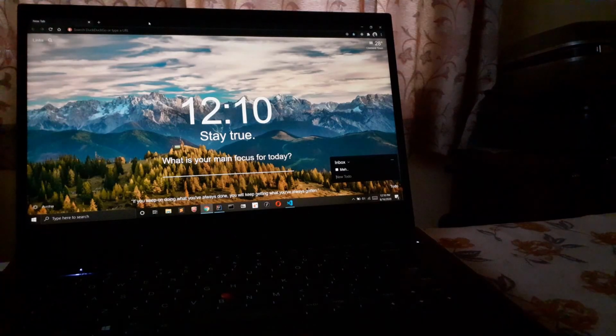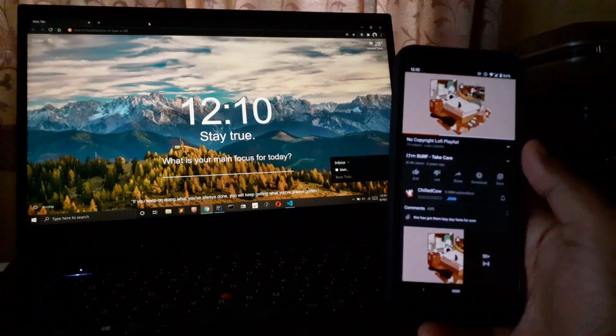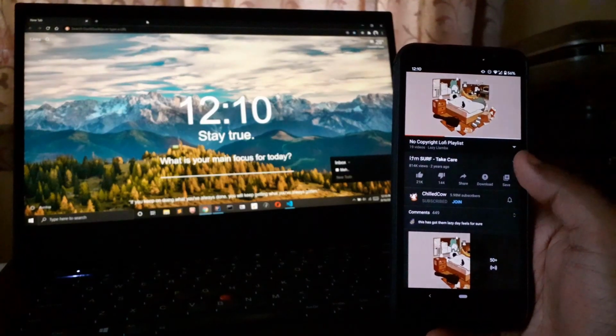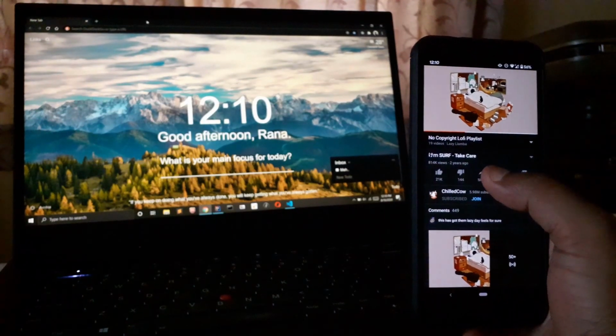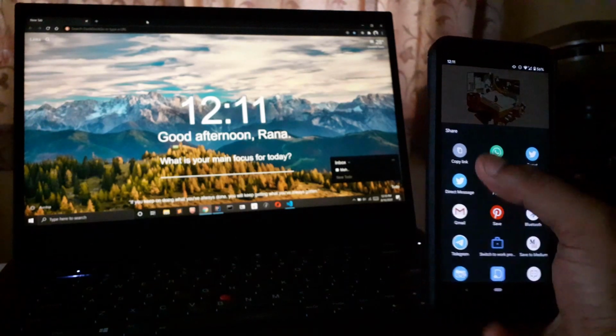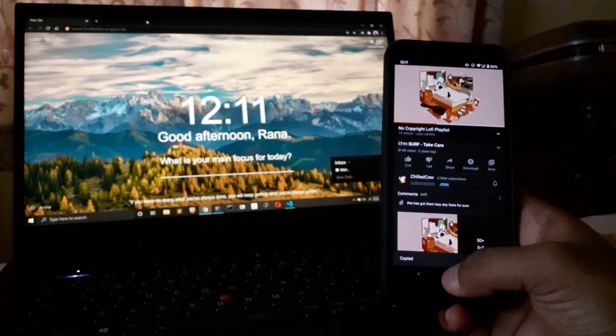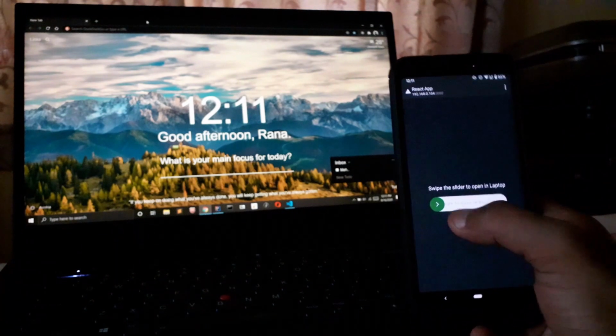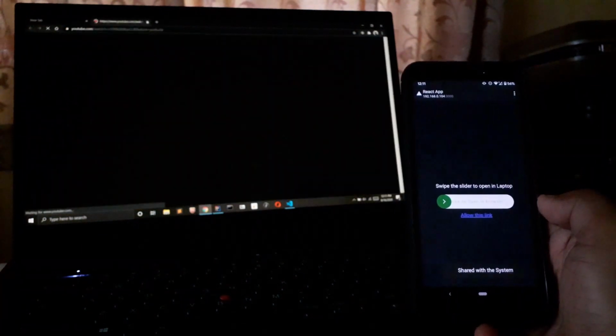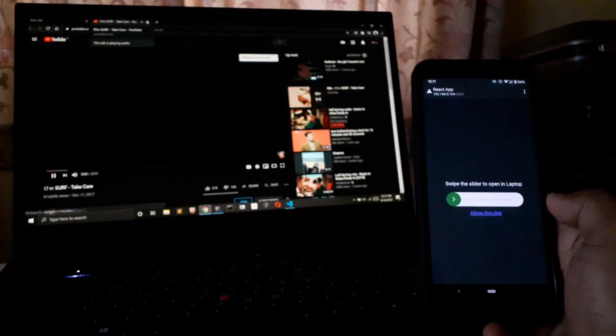Let's get started. So for example, if you are listening to some lo-fi beats which are not copyrighted by anyone and you want to open this in your browser, we can get the link and we can just swipe and it should open in the laptop.